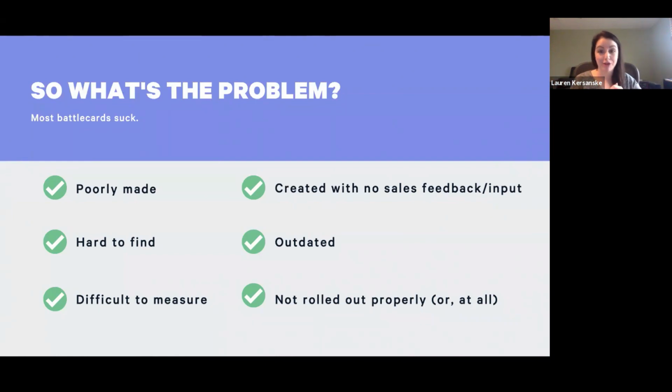Often they're created with no sales feedback or input, which Colin, you teed up super nicely, and that's what I'm going to talk about first. Probably the most important part of this whole thing. You also mentioned inaccurate, outdated, also an issue, and just plain not rolled out properly. So it's kind of the perfect storm of making sure that reps will never use your battle cards.